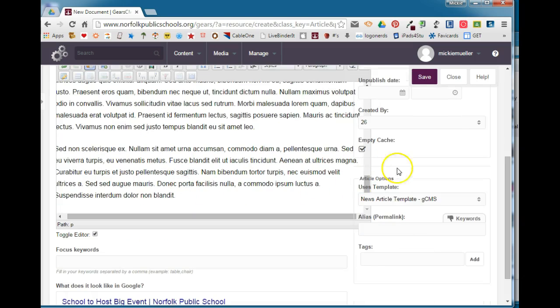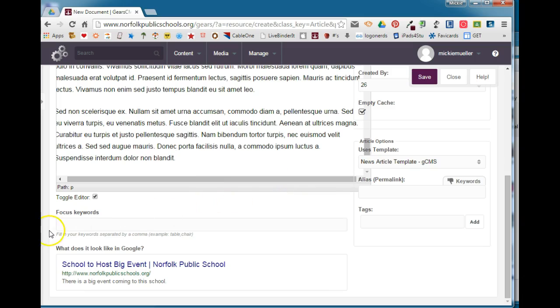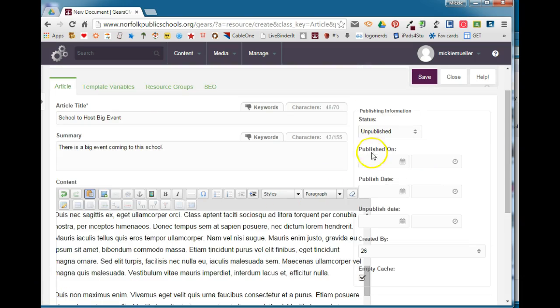If you scroll down a little further on this page, you will see that you have an option to put in some keywords. This will help people search for and find the article quicker. You will also see what it will look like in Google search results. So if you notice anything off here, you may want to go back and edit your title or the summary. Now remember, as you're working in Gears, you will want to be sure that you save. So we'll go ahead and save now.